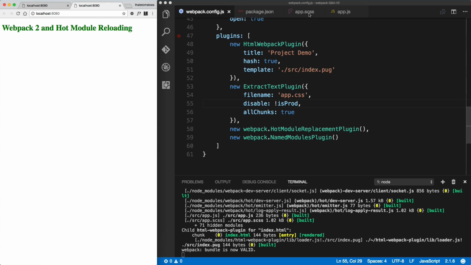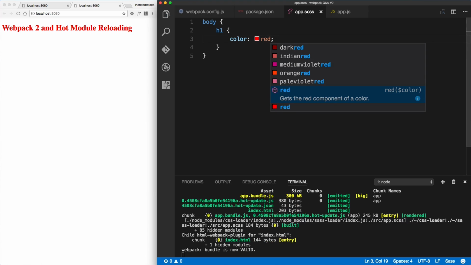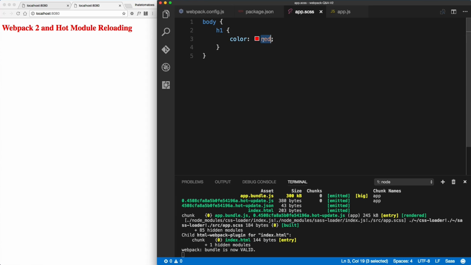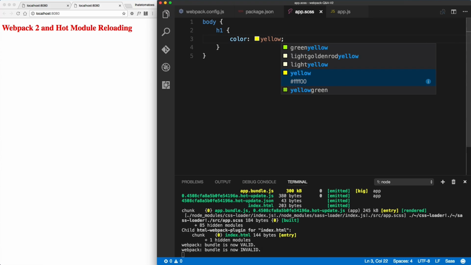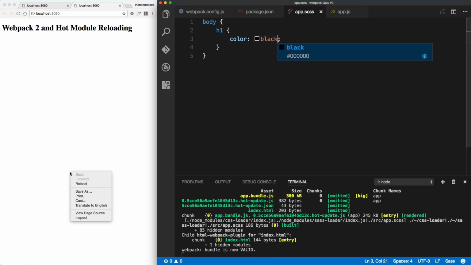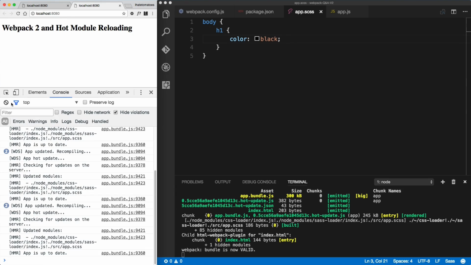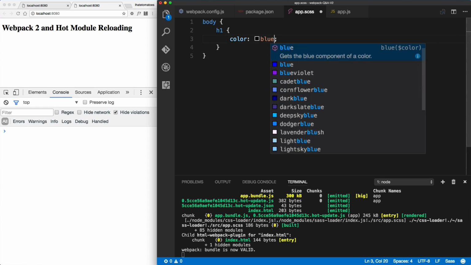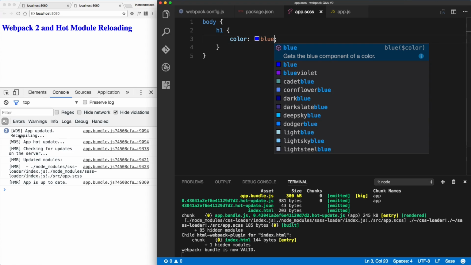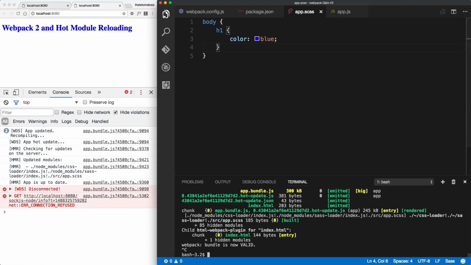And now we've got the page reloaded with a green text. So let's go to the CSS file, change the color to red, save it. And you see that we've got the hot reloading working again. Yellow again refreshes just the content, not the page itself. And if we look at the dev tools, we should see the hot module replacement working. And again, we're just compiling the app.scss. We have the dev mode working perfectly fine, exactly how we want it.